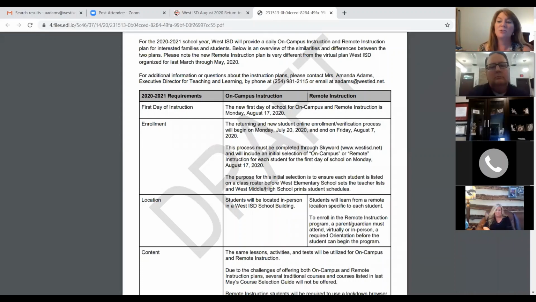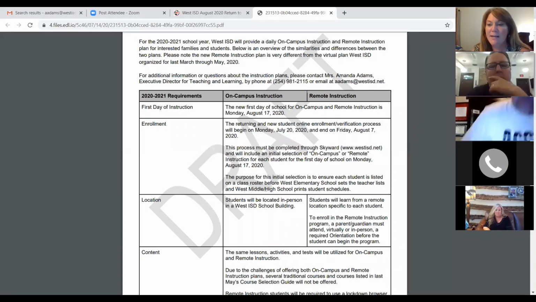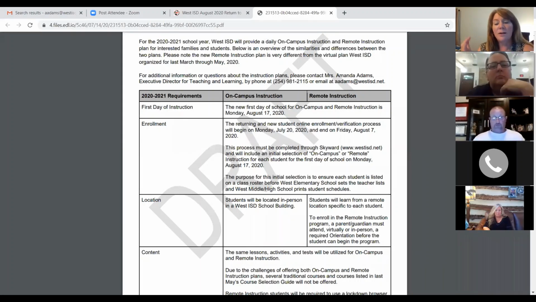Enrollment process, Mr. Truitt hit on just a little bit. That process is going to start next Monday. And the first question that you're going to see on that online registration is, are you going to choose to be an on-campus student or a remote instruction student? This chart will also be on that registration, so you can review the chart before making the choice at the bottom of that page. So this year, because of the situation, we're doing all of our registration online.